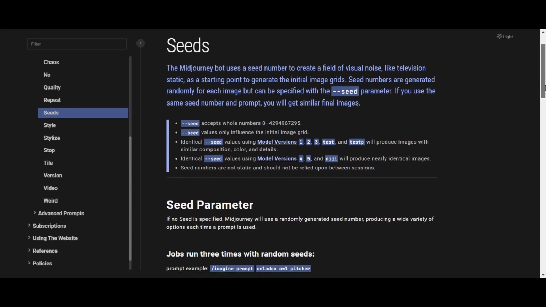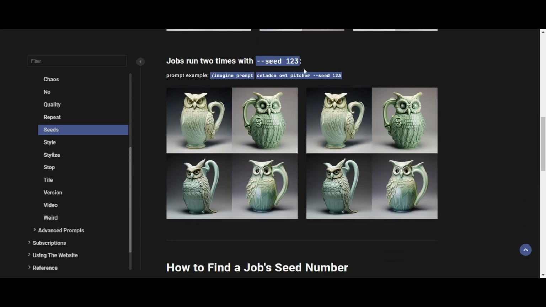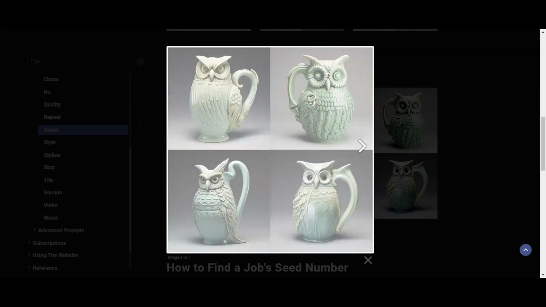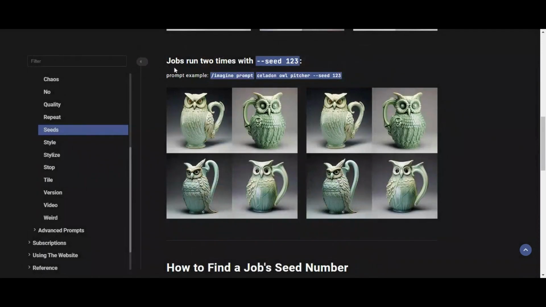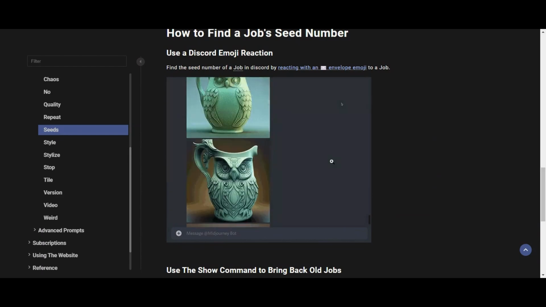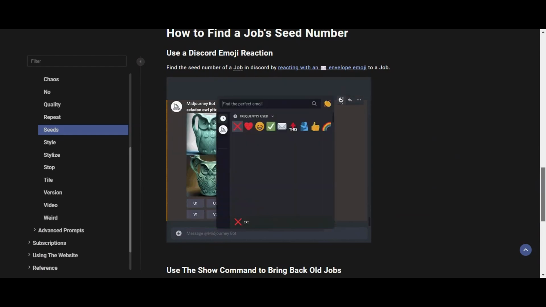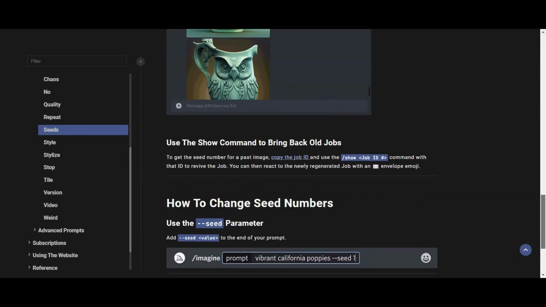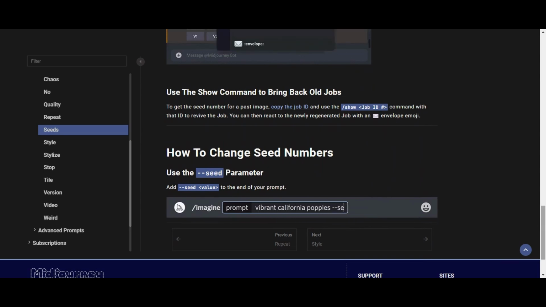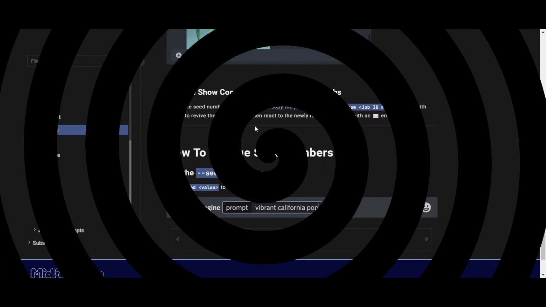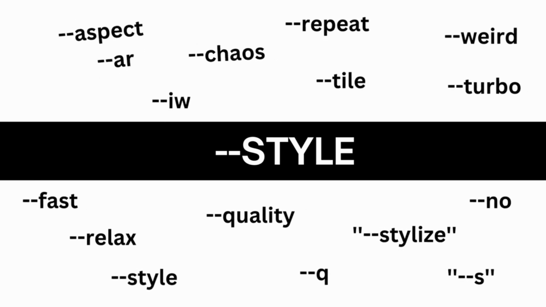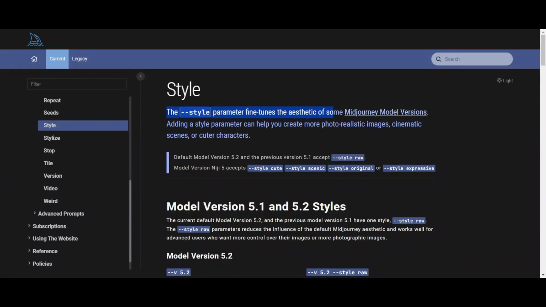Witness the symphony of consistency. Identical seed values craft harmonious composition, color, and details. From version 1 to version 5 and beyond, your seed values orchestrate the visual narrative, crafting a unique canvas for every session. Transitioning to style, we invite you to explore the magic of finding your artistic journey.